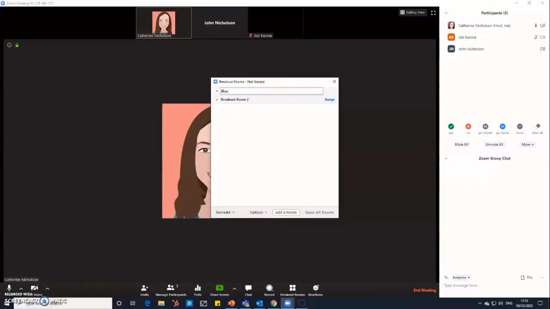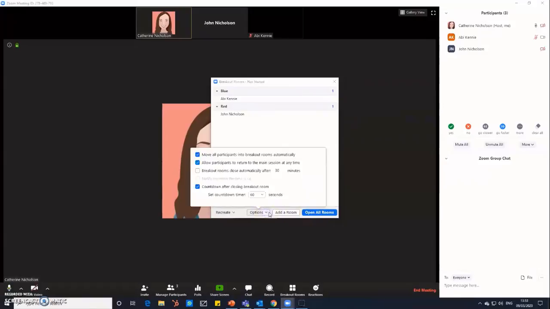So let's have blue room. And let's have the red room. And then we can assign our participants to them, just clicking on the blue assign button here. So let's put Abby in the blue room and let's assign John to the red room. And then all we need to do is hit open all rooms here. But before we do that, I just want to show you an option, because when it comes to closing the rooms, you get a countdown where people are automatically kicked out of their rooms if they don't come back by themselves, and they'll get a countdown. So we've got it set to 60 seconds, but you can change that.